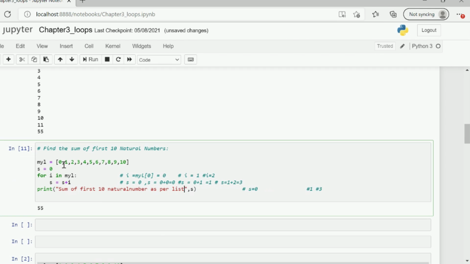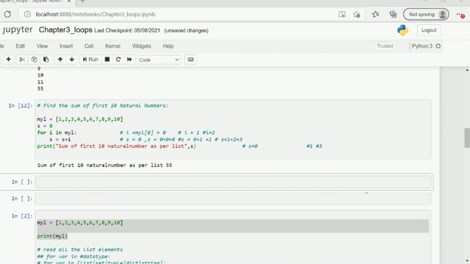Okay, so this is not natural, it is having 0, so I can say this way, and then I can print this. It looks better, right? Okay, so this way we understood how to handle lists in loops.